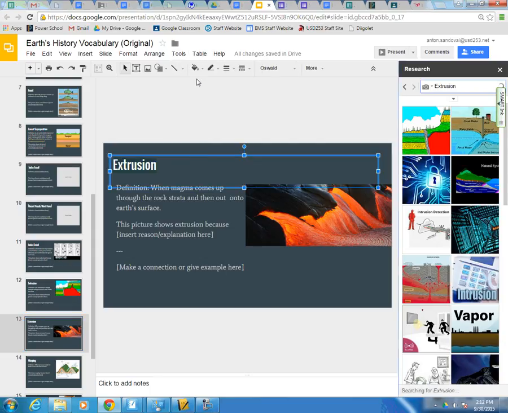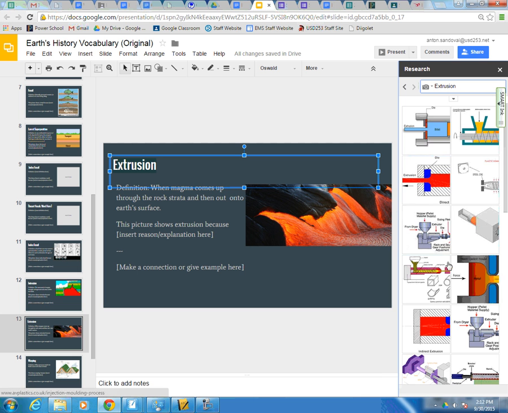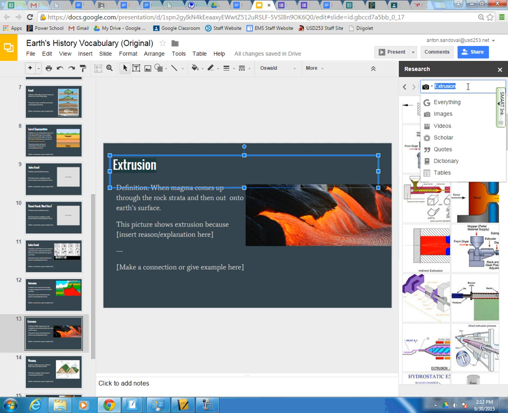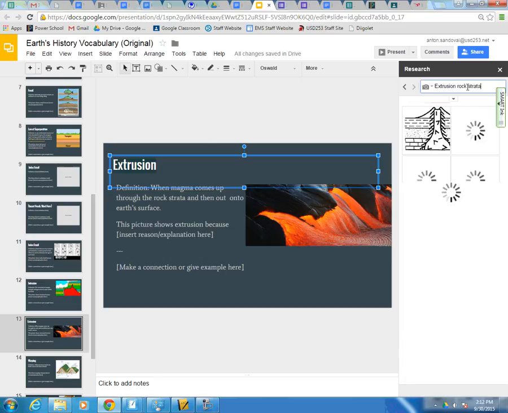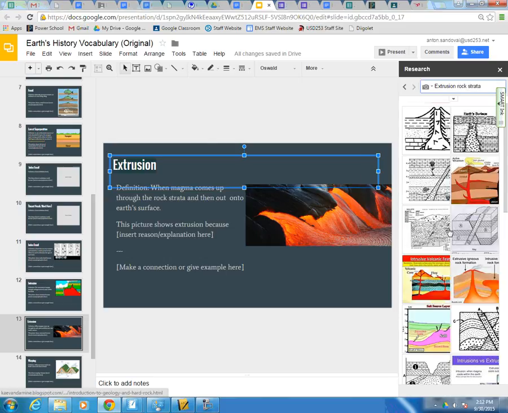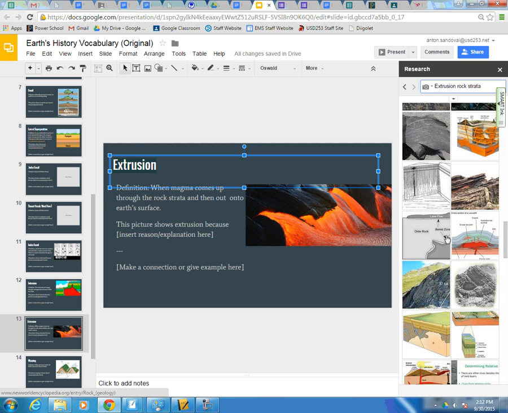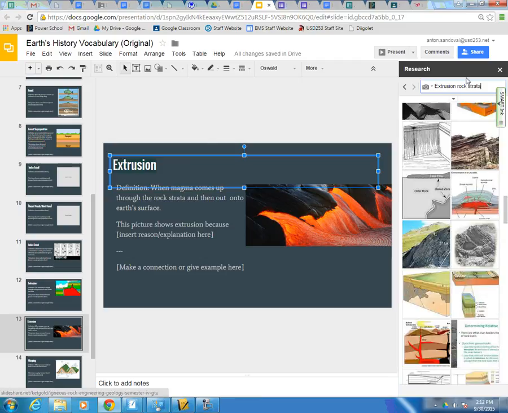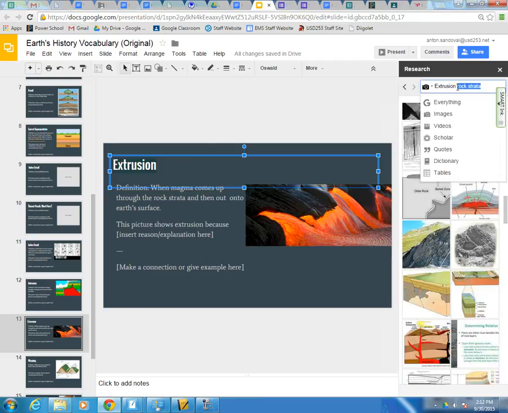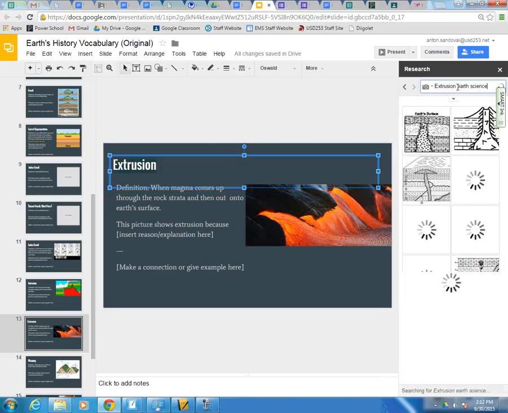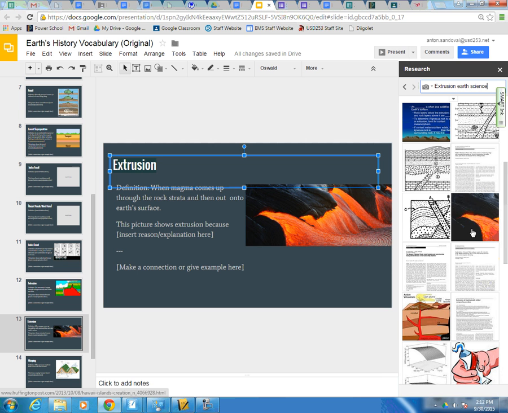Again, go to Tools, Research, and then you'll notice down here you're not seeing any pictures there. So you're going to need to type extrusion, and you might even add rock strata to it and see what comes up. Okay, now you're going to see lots of things dealing with magma. If you scroll down a little bit, you're going to see lots and lots of things. You can even type in extrusion, and you could type in earth science. Okay, if you scroll down, you'll see some lava there.